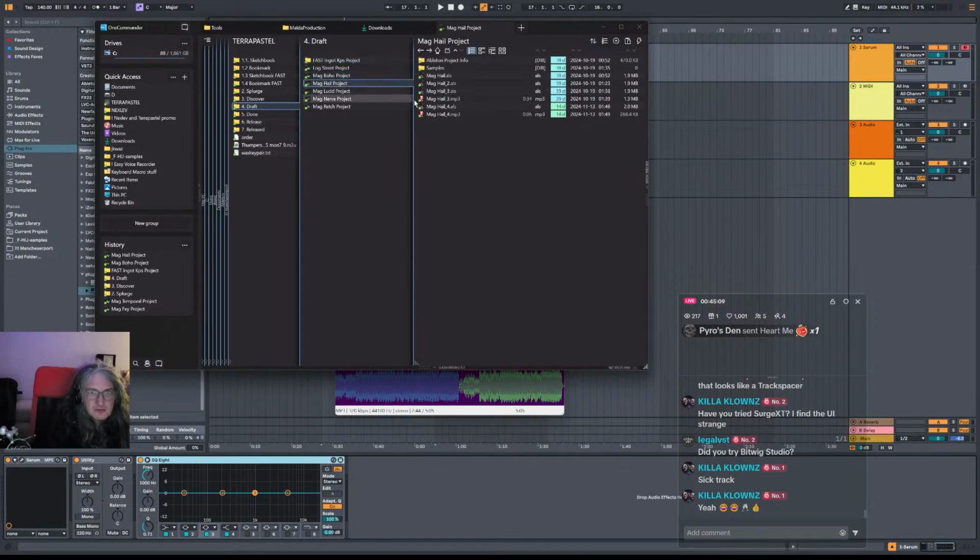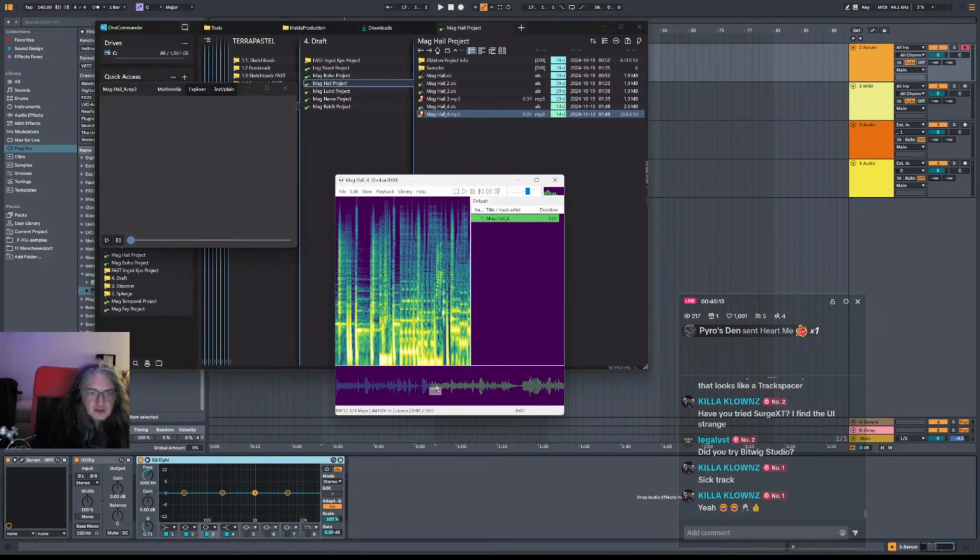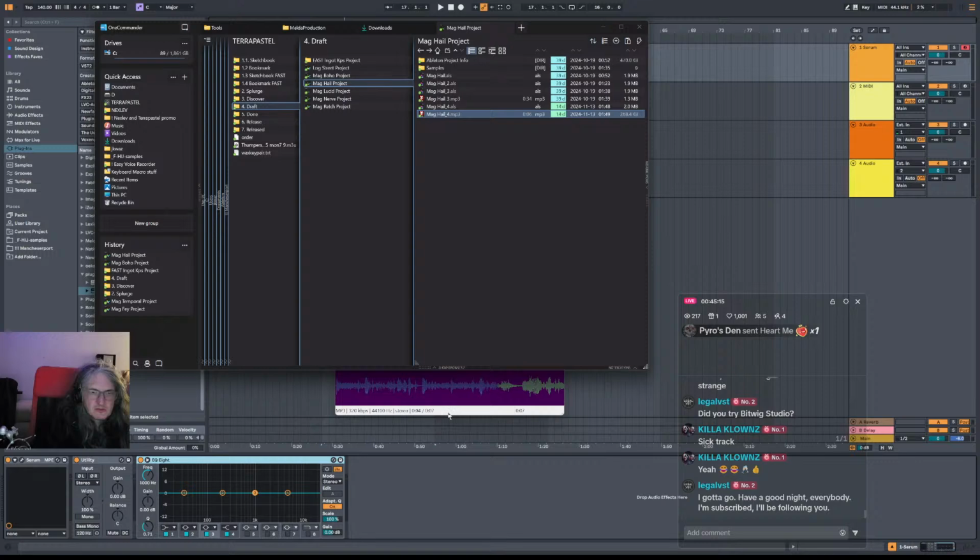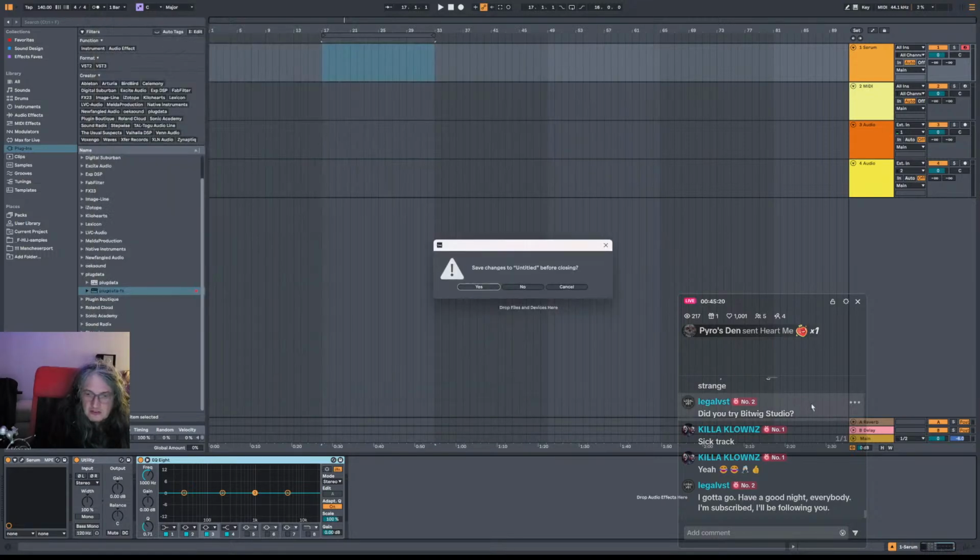What else have we got? Hail. Okay, yeah, I'm gonna load this one. Oops. This is gonna get loaded because it's not doing anything.